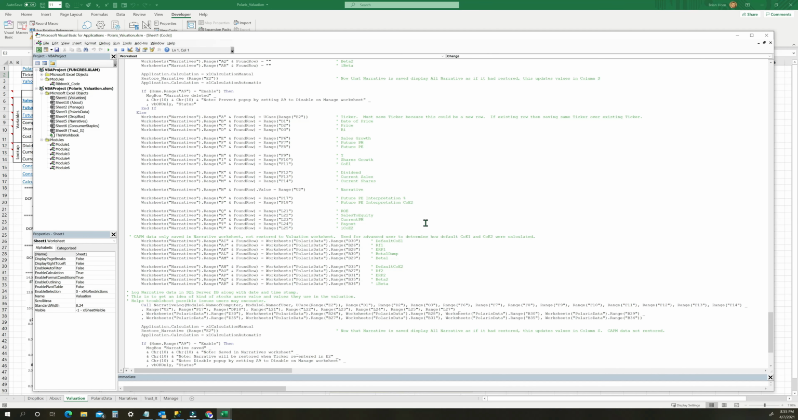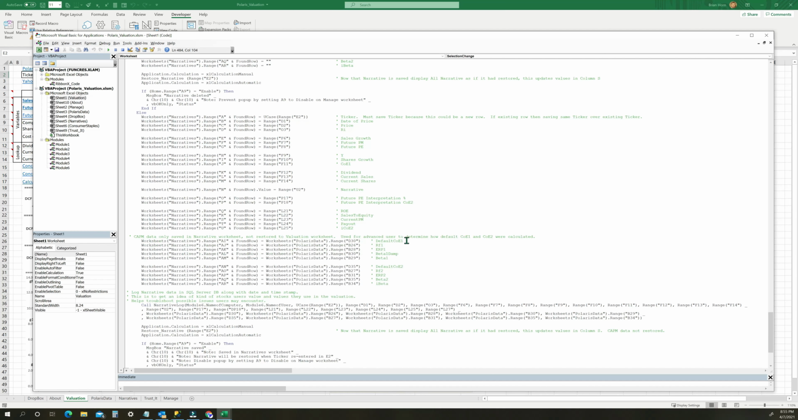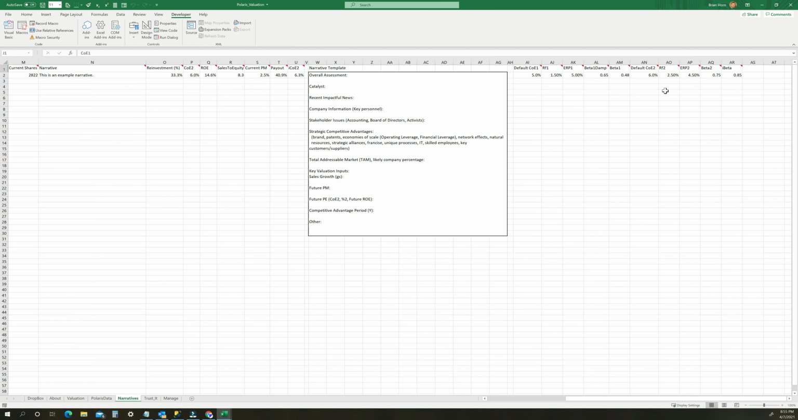Since this video was originally recorded, some additional information is saved along with the narrative that has to do with capital asset pricing model information: the default cost of equity stage 1 and the default cost of equity stage 2. This is saved in the narrative way over in these columns here, namely AI through AR, and then they are logged back in the SQL Server database, but they're never restored.